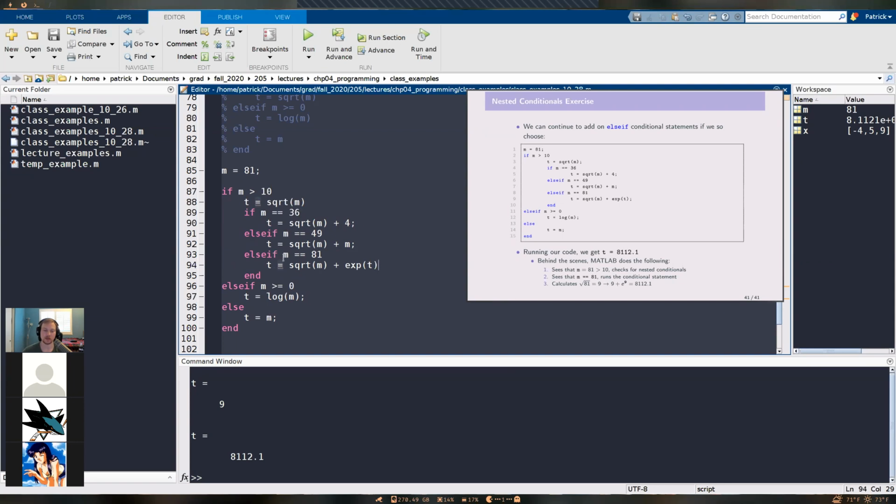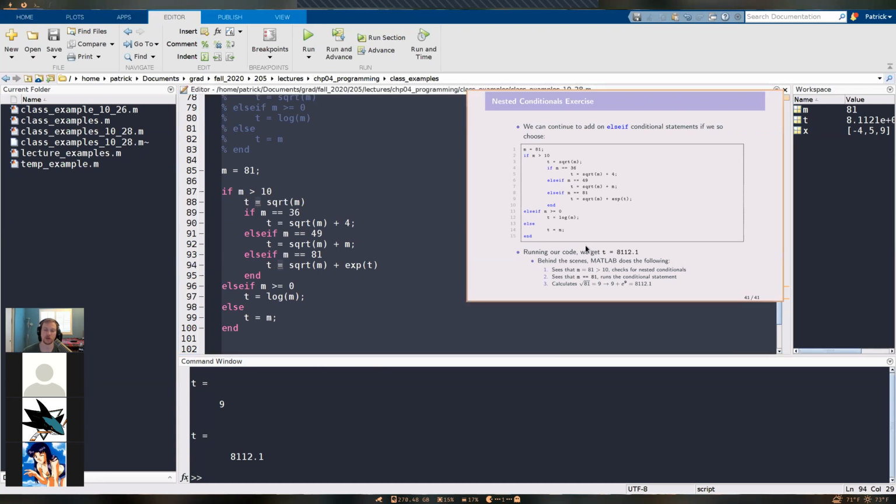And at this point, it sees that we had a value of m that was 81. So 81 equals 81. So now it's going to compute the square root of m, which again is 9. And then it's going to add on e to the t. So in this case, it's going to do plus e to the ninth power. And I kind of break that down here as well.